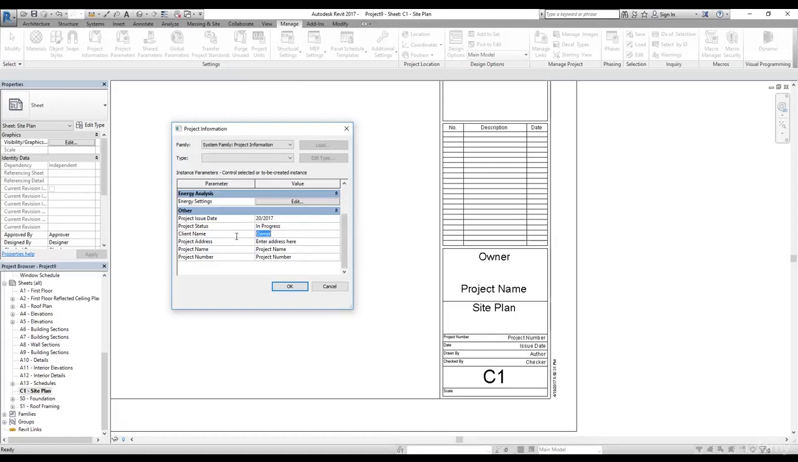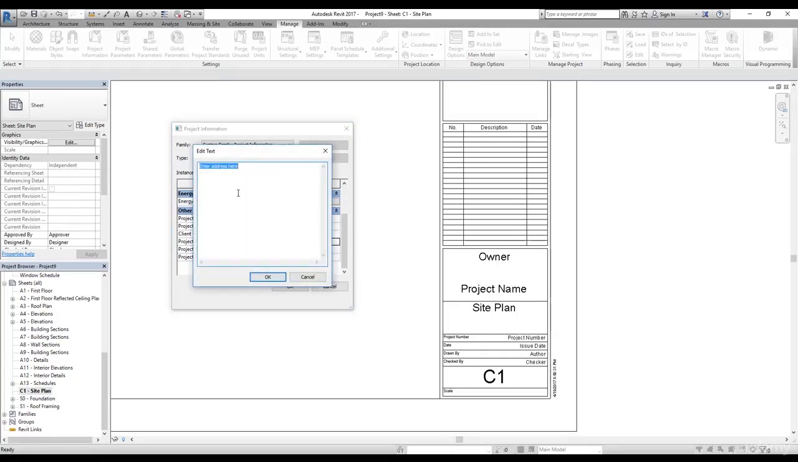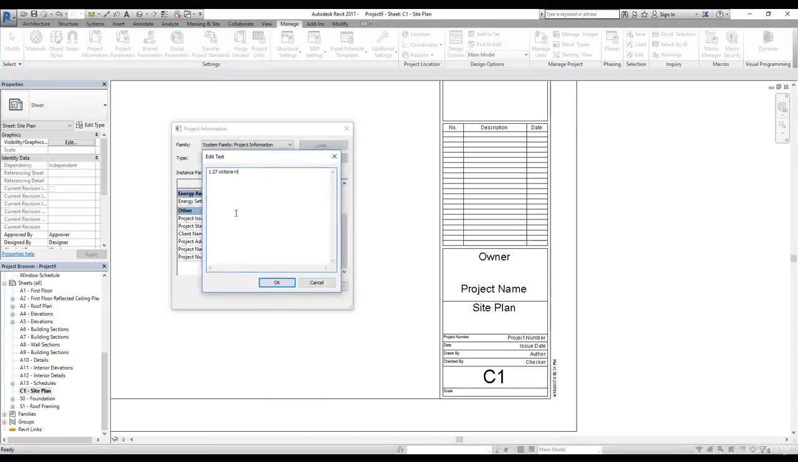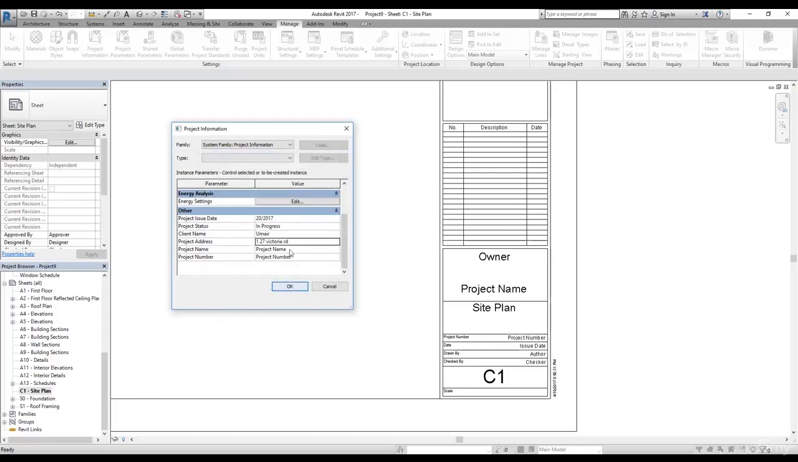Client name, we'll just type my brother's name, Umair. Project address, you can give an address here as well. So let's click on this little box here, and I'm gonna just say, let's just say 27, and we'll just say Victoria. This is not an actual address, so don't try to send me a letter or anything. Alright, this is the address.